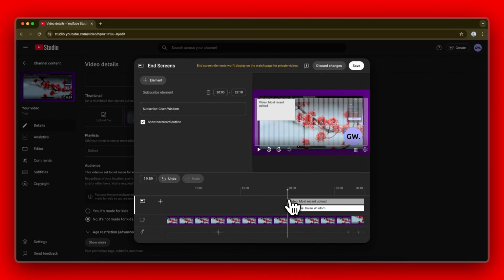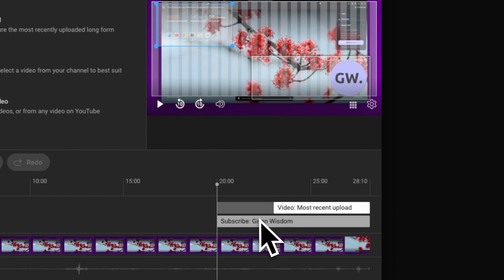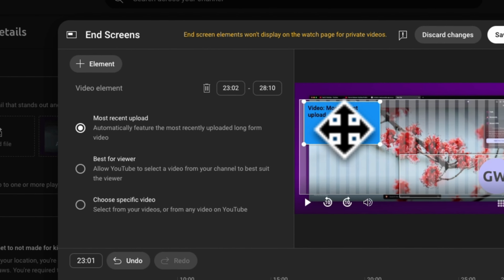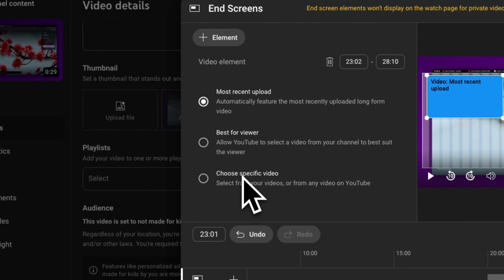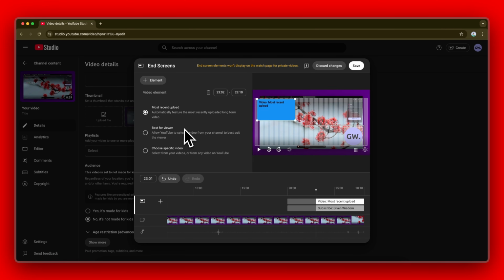If you are okay with it, you can also change the time in here. So let's say you want the video end screen to have this duration, then you can adjust this manually. And what you also can do for the video, for example, is select if you want the most recent upload, a best for viewer, or choose a specific video. And if you choose best for viewer, YouTube will select a video from your channel that suits the viewer best based on the algorithm and stuff like that.